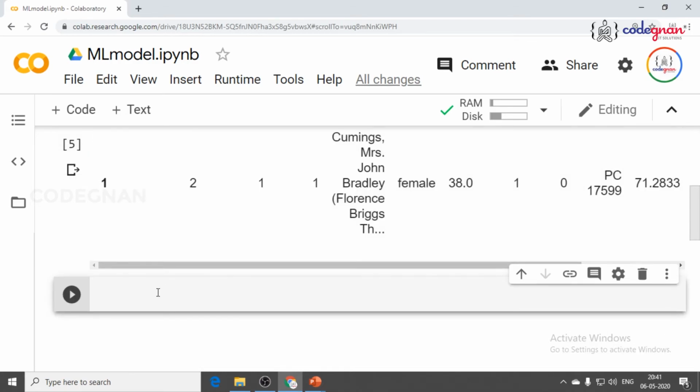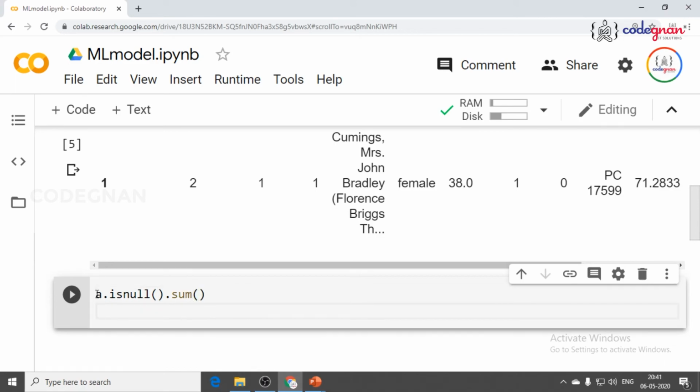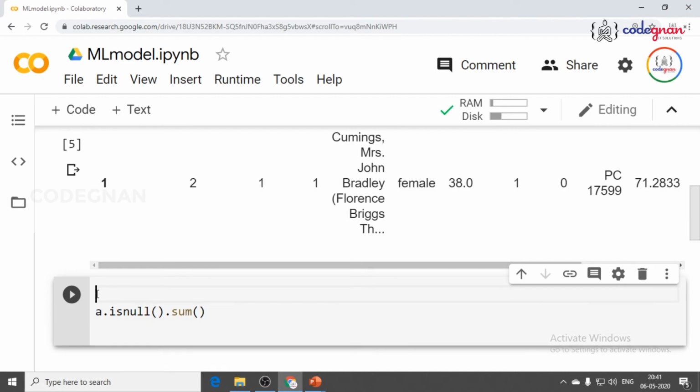So my next thing is I need to go for data cleansing. A dot is null dot sum, which will give you the null values. So for easy understanding, I'll write some comments over here to check the null values. Let me see what is my output.